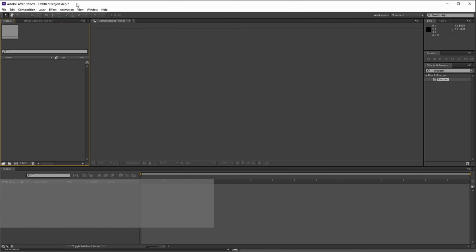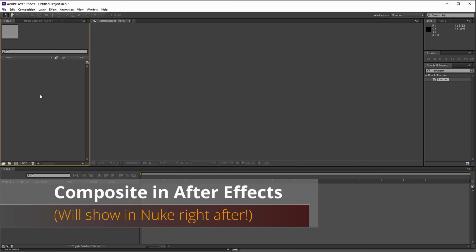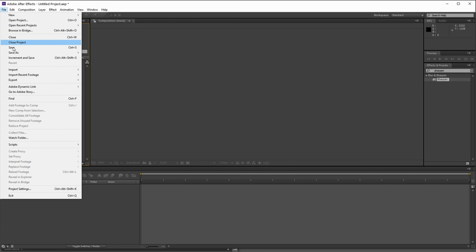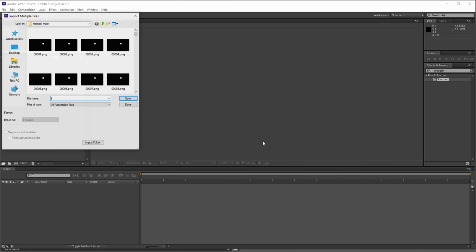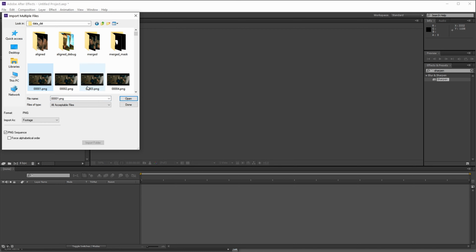All right, so let's go ahead and do a composite for at least one shot in the deepfake. I'm going to bring in the footage. I'm going to do File, Import Multiple Files. I'm going to bring in the 3 image sequences, the first one being the original footage of the deep. I'm going to bring in our merged image sequence.